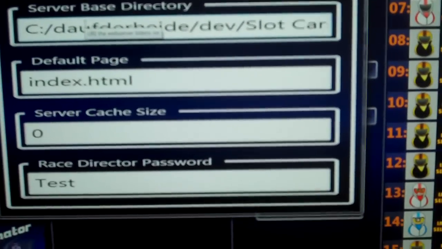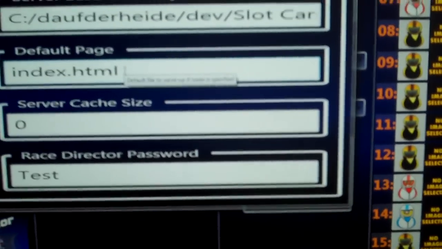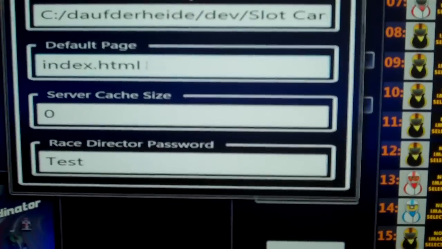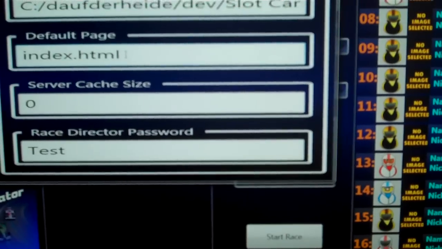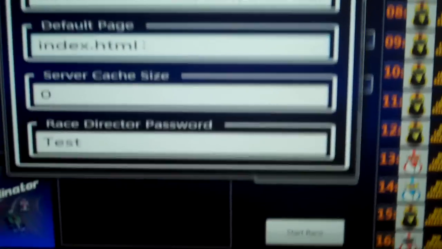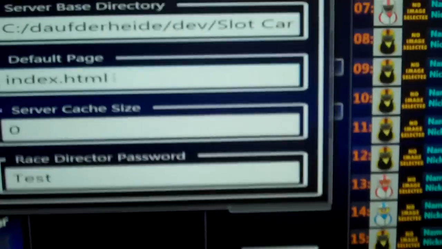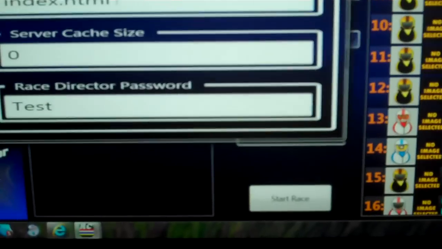Server-based directory is where the HTML and JavaScript files live. The default page is the page to use if a client connects to it and doesn't specify a page. So it's basically the home page. It ends up being that live race screen. Then there's a server cache size, which is an optimization thing. You can set that to 10, 50, whatever, and that way if a file is requested more than once, it'll be in memory rather than going to disk, which helps improve performance within Race Coordinator itself.